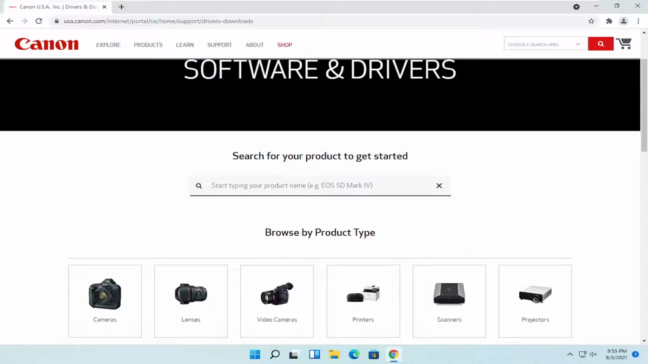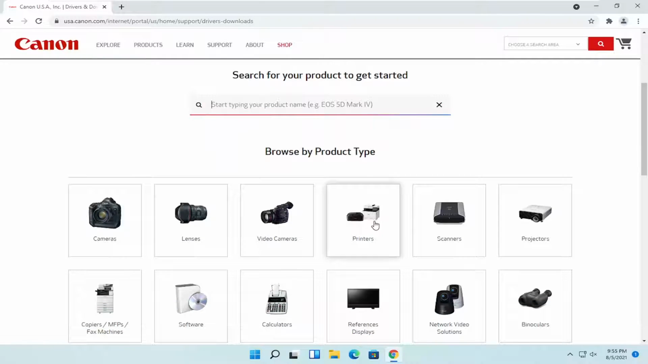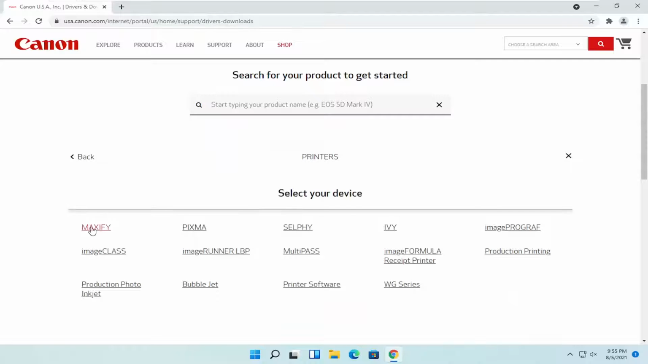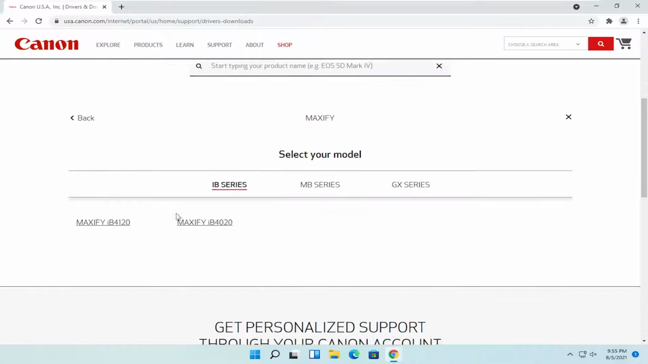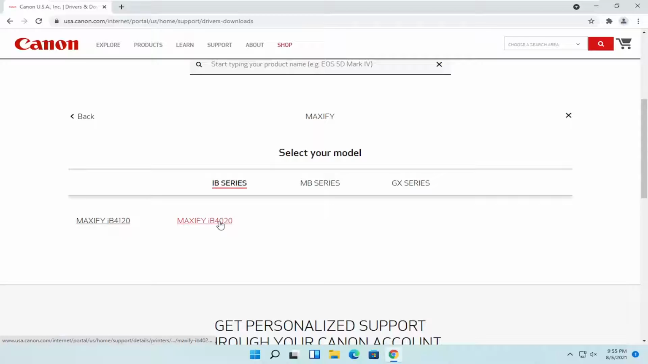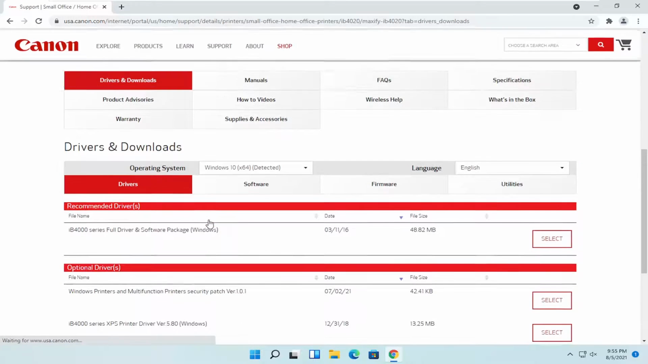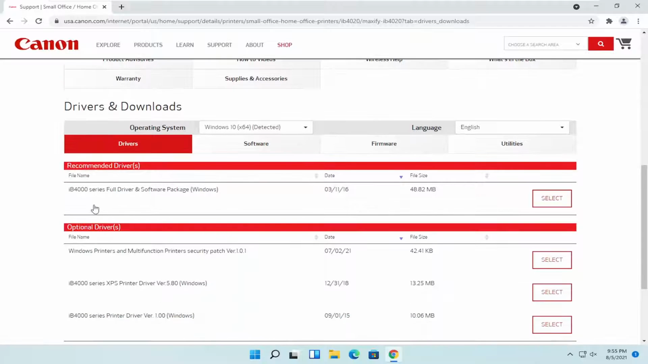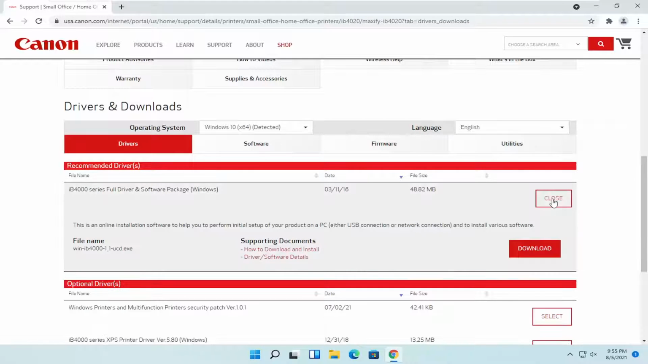You want to either search in this field for the printer driver, or you can go down and just select printers. Go ahead and left click on it, and select Maxify. Select Maxify IB4020. Go ahead and left click on that. And then you want to go down to where it says IB4000 series full driver and software package. Go ahead and select the select button and then select the red download button here.